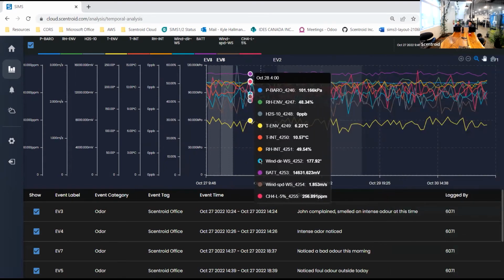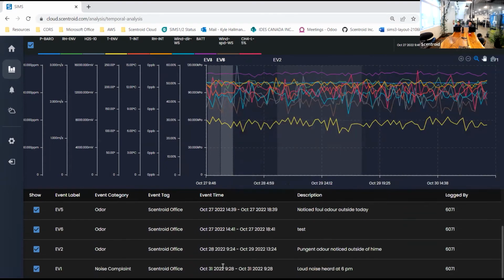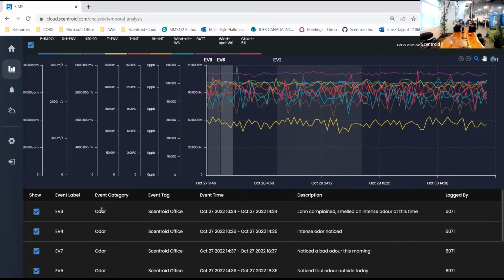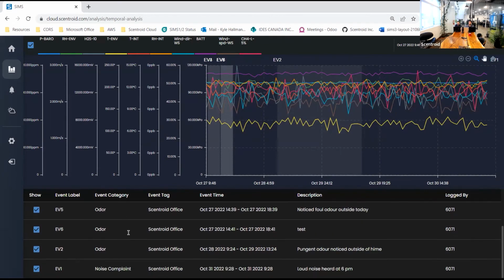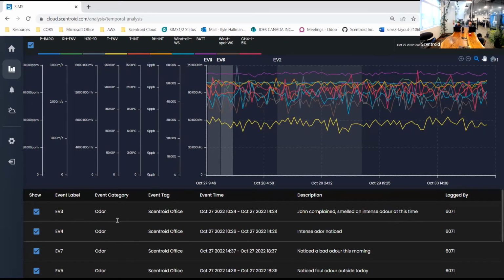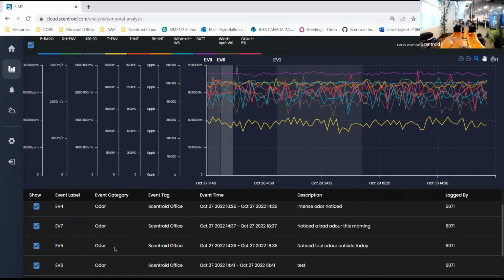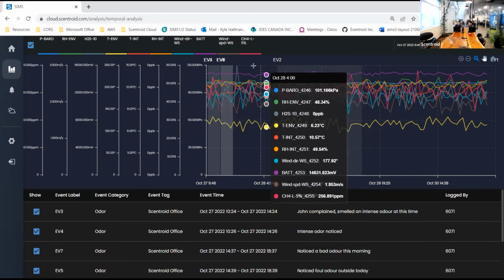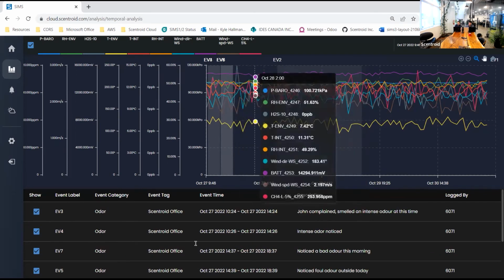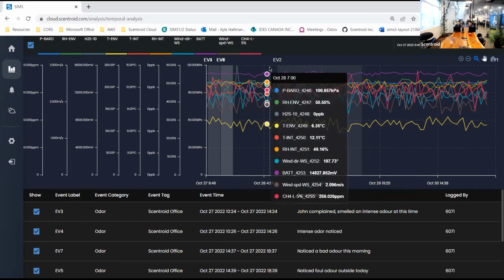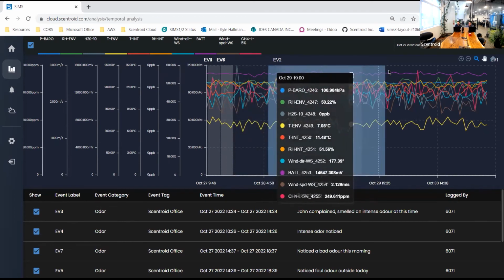I'm just going to go over a little bit more on this page. At the bottom here, you'll see this long chart. This is all the events that took place during that time that are related to this equipment. Mainly they're generalized events, in this case a lot of odor, and you'll see our 1 noise complaint event. We can use this information to figure out more about events or just look at the sensor data.